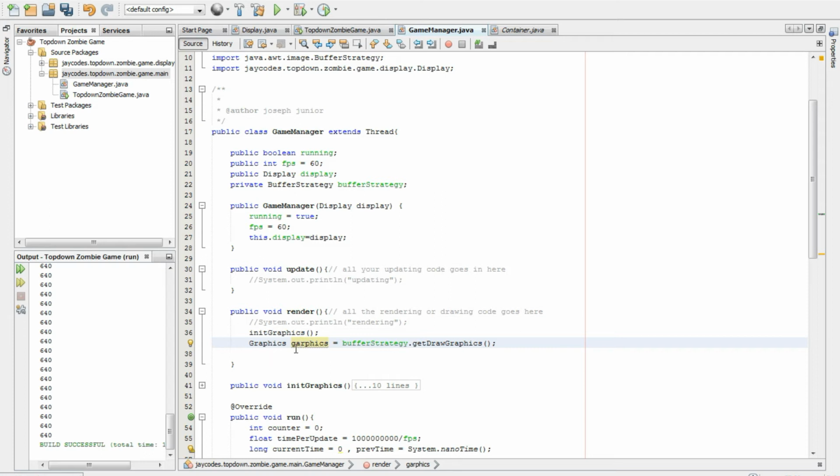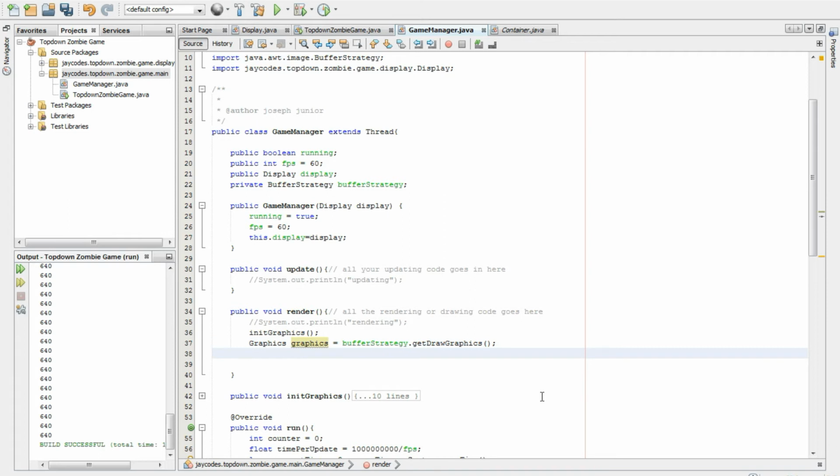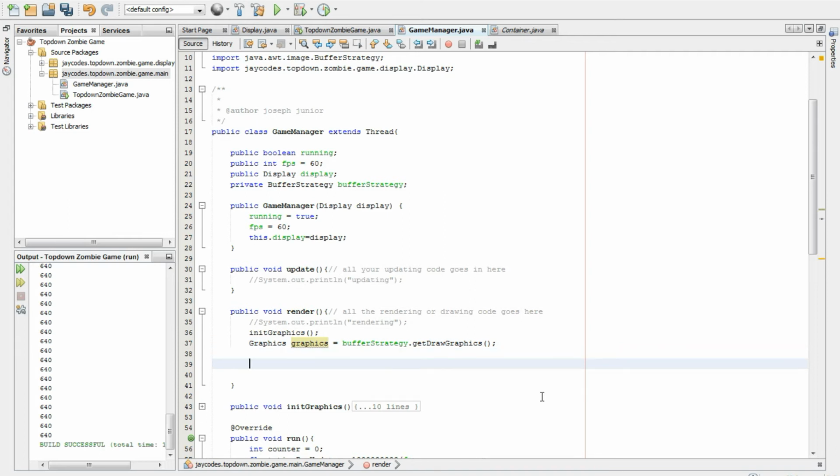So now we have graphics. For some reason I wrote it wrong, so I'm going to fix that. Now we already created our graphics. Here we just need to create a comment and say all the drawing code goes here.